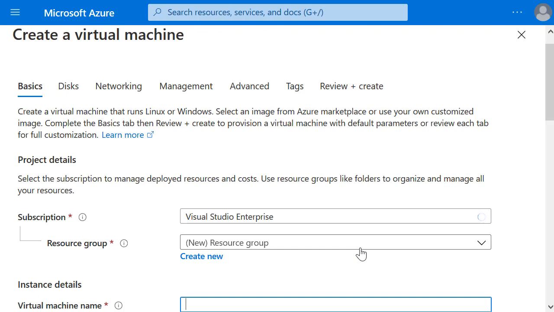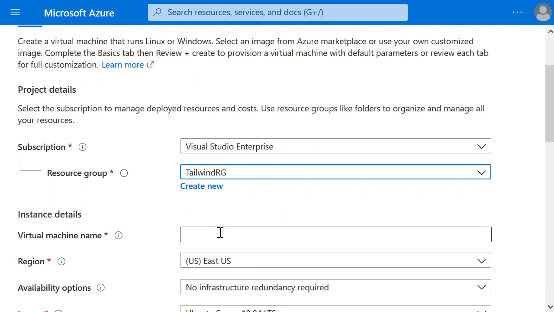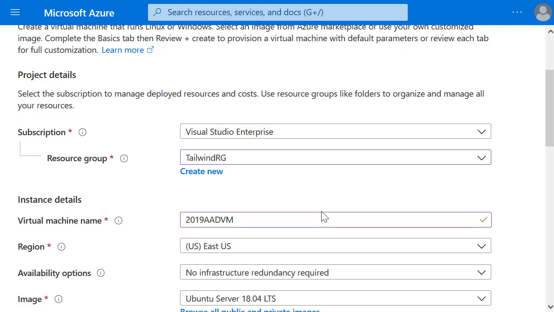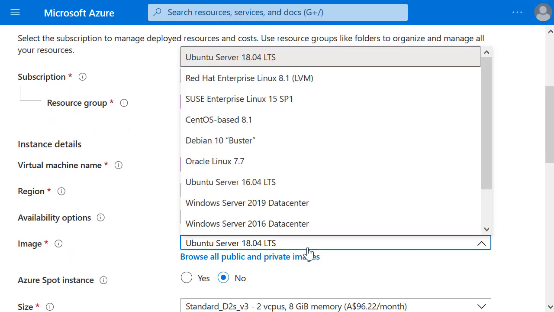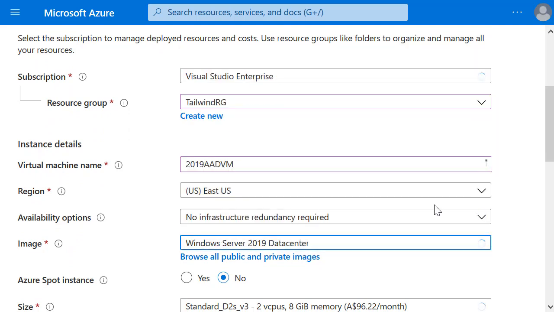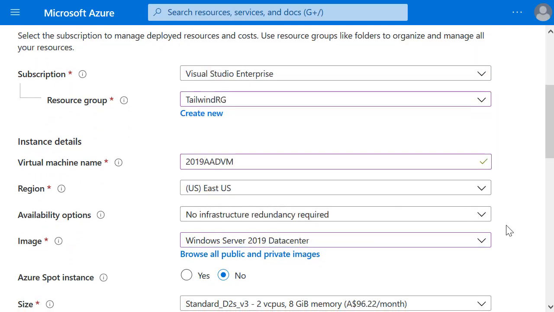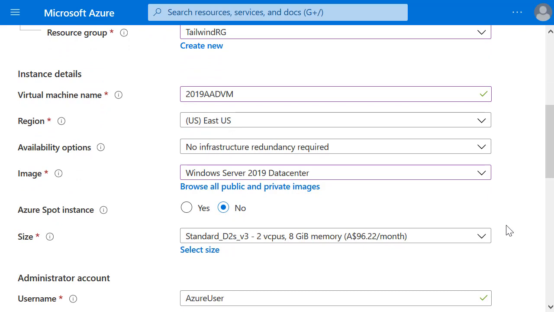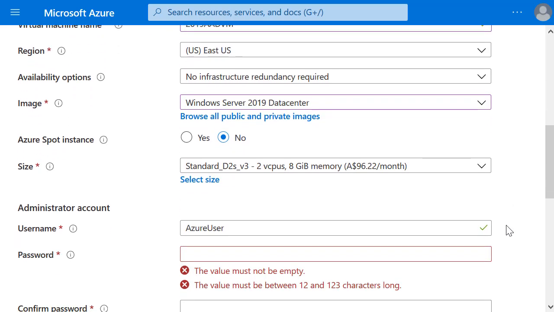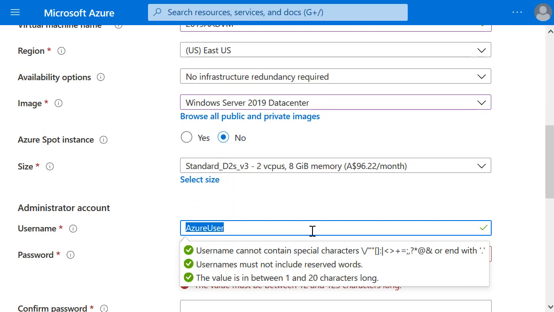I select my resource group, which is Tailwind RG. I give the virtual machine a name. In this case, it's 2019 AAD VM. I'm selecting my image as Windows Server 2019 Datacenter. I'm going with the default size, which is a D2s v3. I'm putting in my admin account name, which I'm putting as Prime, and then I'm putting in a password.